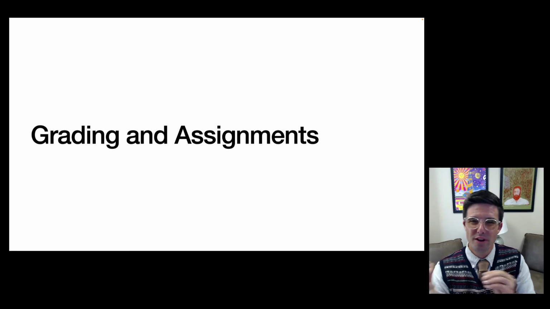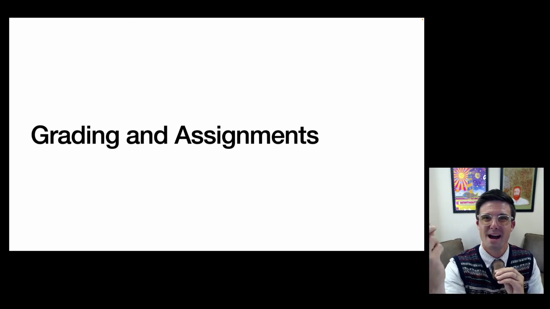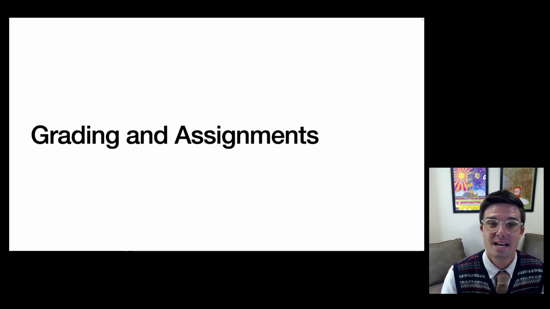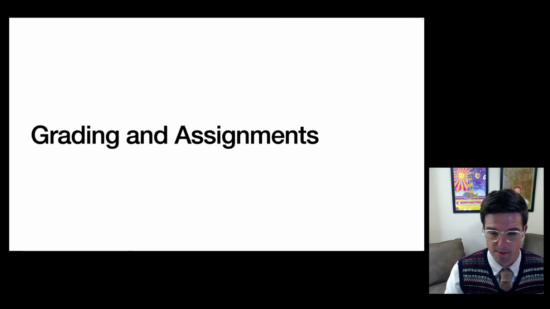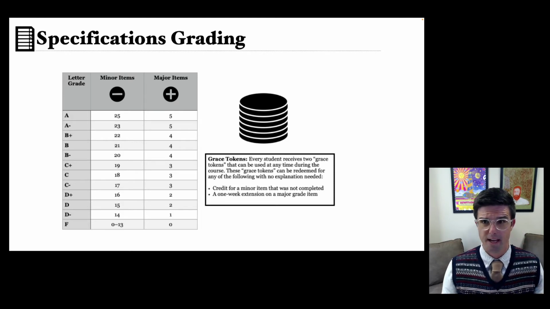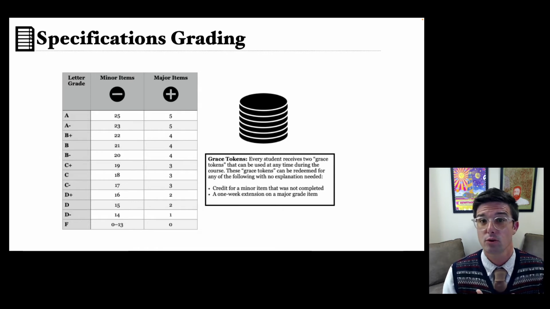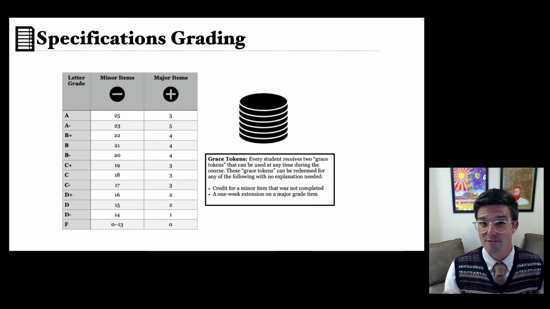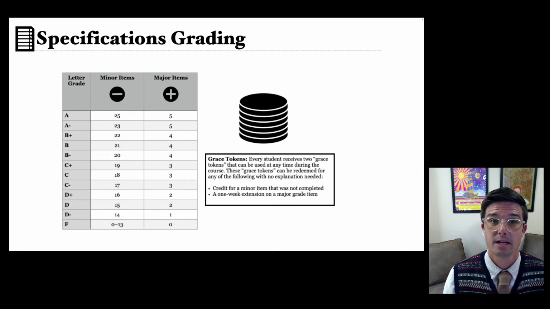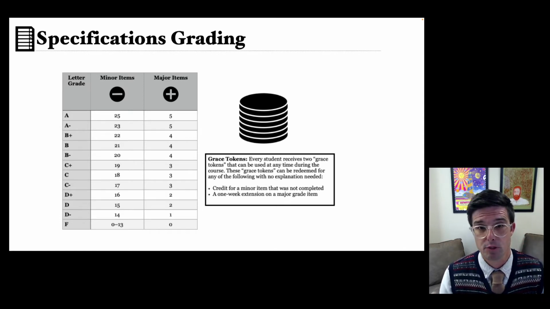All right, to totally shift gears and to move to something that you might have a little bit more of a vested interest in, is the grading method and the assignments for this class. So if you have had classes with me before, you will be familiar with the specifications grading system. Specifications grading is an assessment mode that does not use numbers or scales and averages to determine your final grade. So most things in this class will not be graded using any numbers whatsoever.